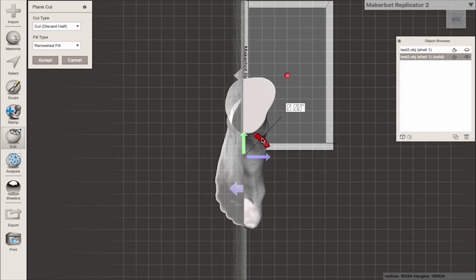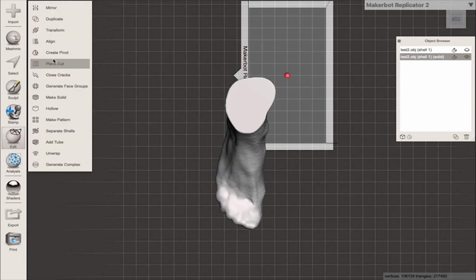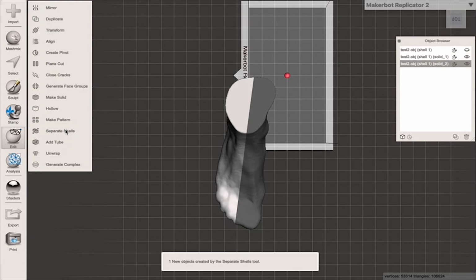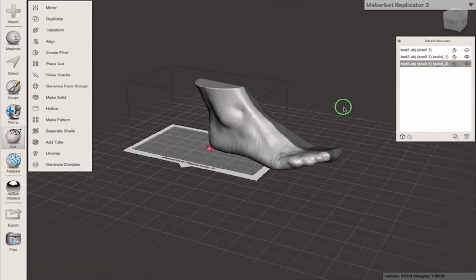So I'm going to use this to rotate it, and actually I think that's probably going to be about my angle. Change the settings again to slice and keep both halves, and remesh fill, and I'm going to cut through. The model, once again, doesn't look like anything's happened until I click separate shells. And now I have two halves to make my last with.